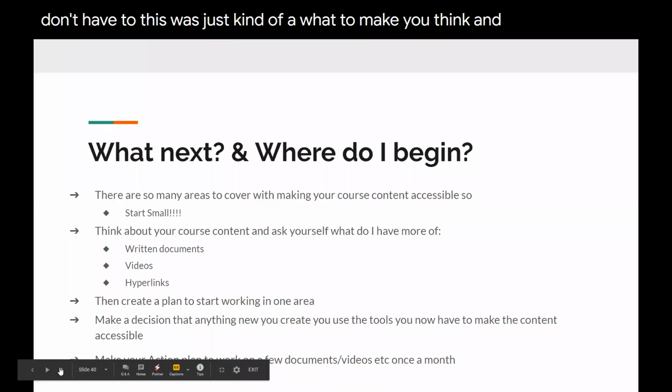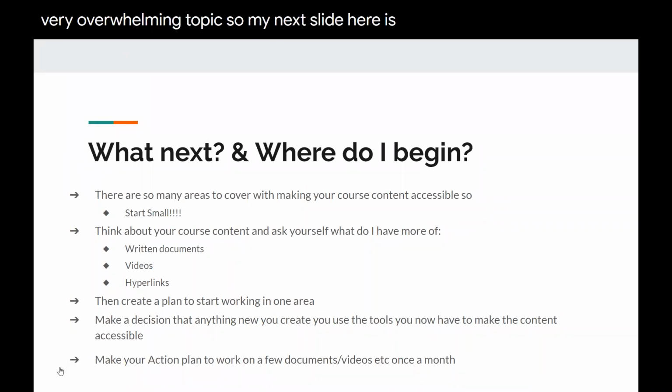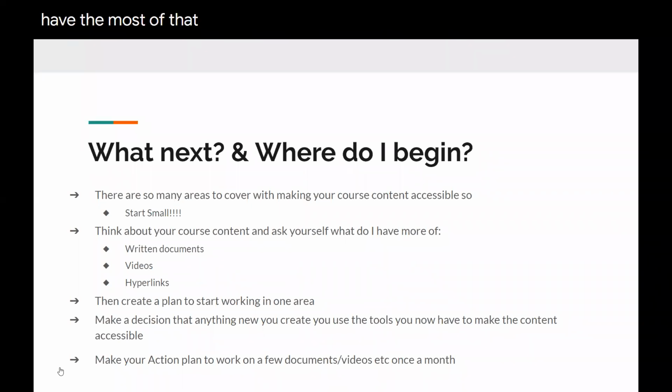And this can be a very overwhelming topic. So my next slide here is just: what next, and where do I begin? There are so many areas to cover when you start thinking about making your course accessible, so start small. Think about your course and think about what do you have the most of that you think needs work, and start there. The other thing is, don't think about doing anything that is old.